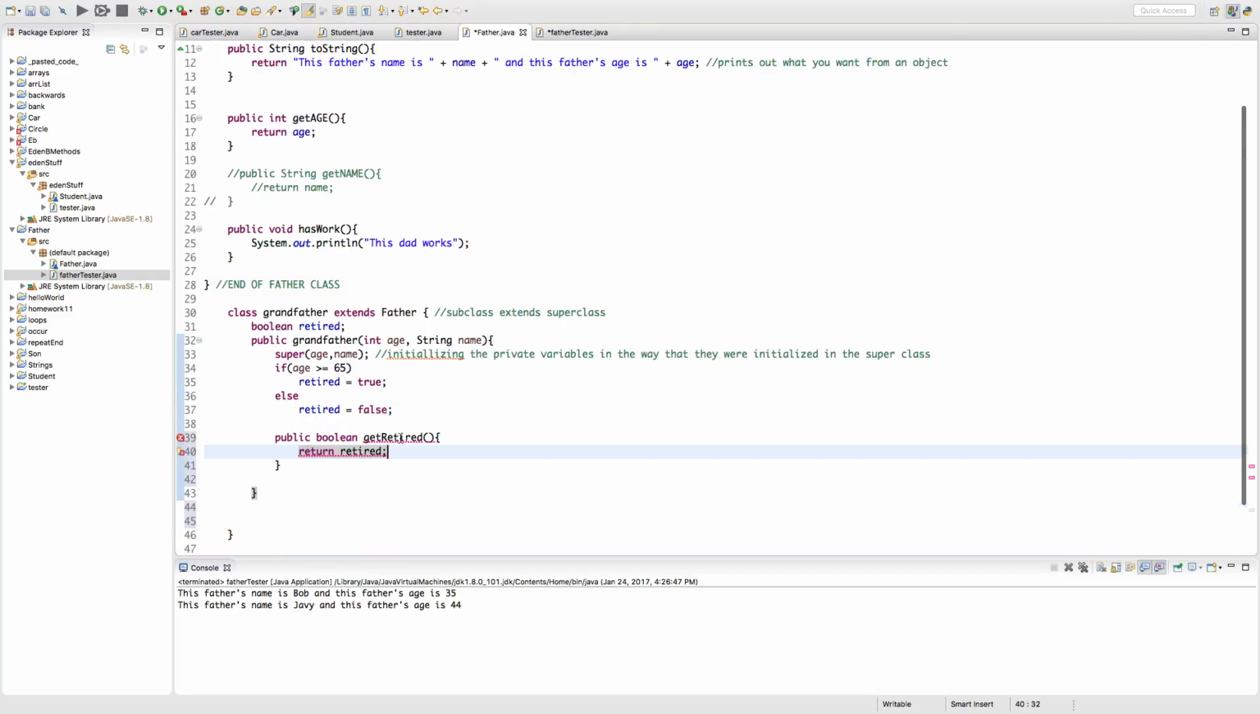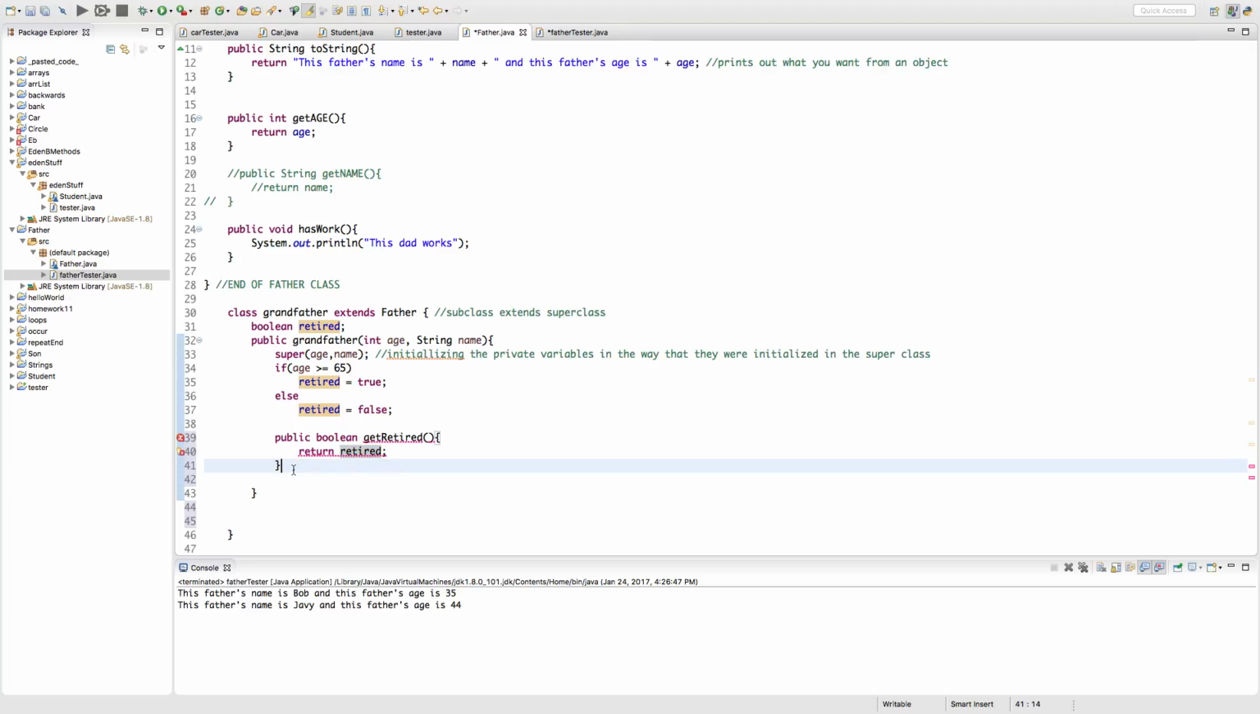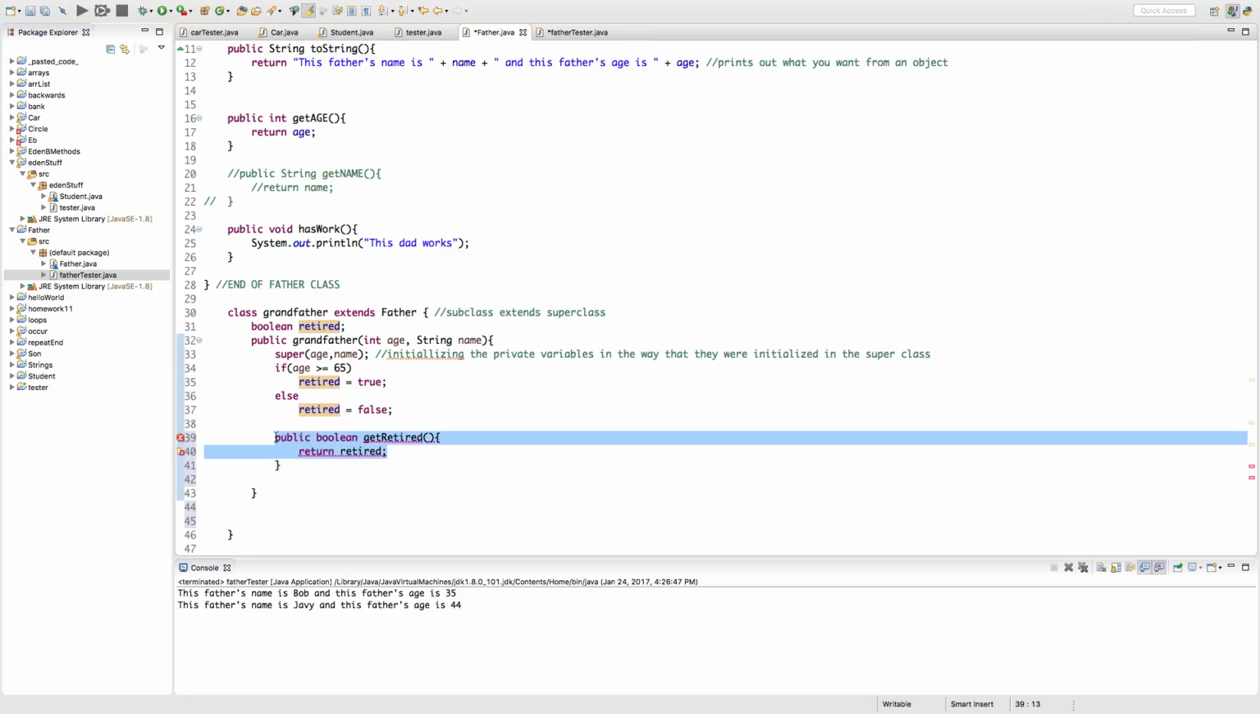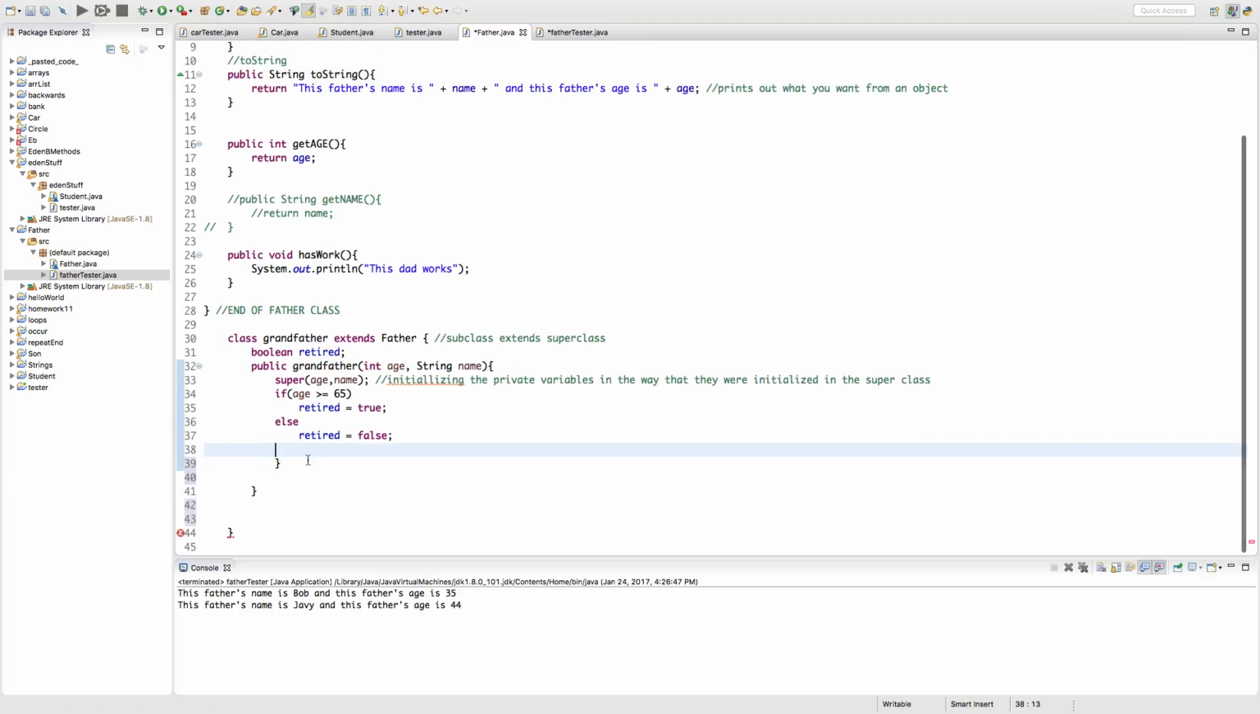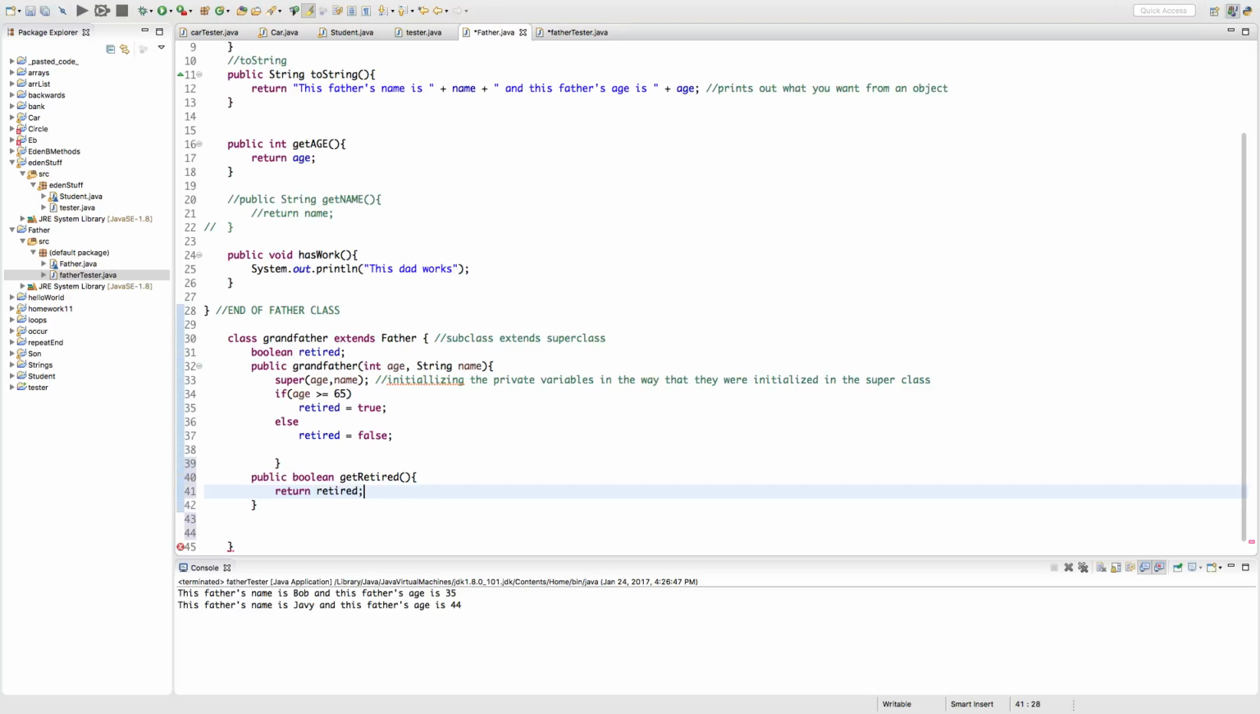Hold on, go down. Is this because it's a Boolean, like return true? No. Ah, you're still inside your constructor. We need to be here. Yeah, there you go. Now it's all good. Perfect. Okay, go to your tester class. Run it.